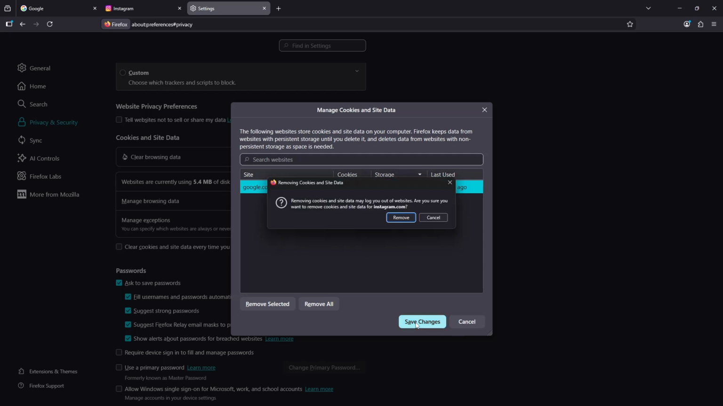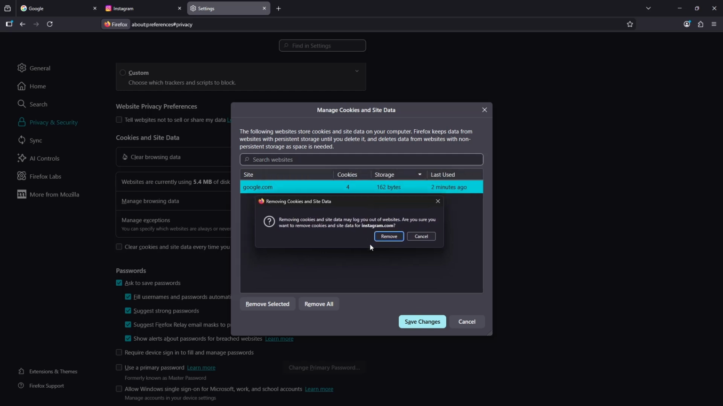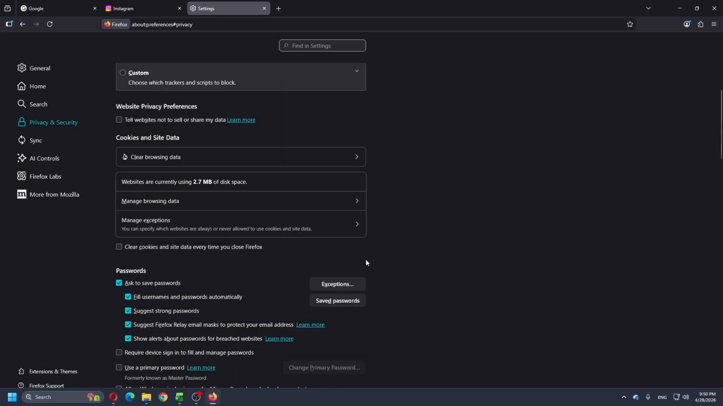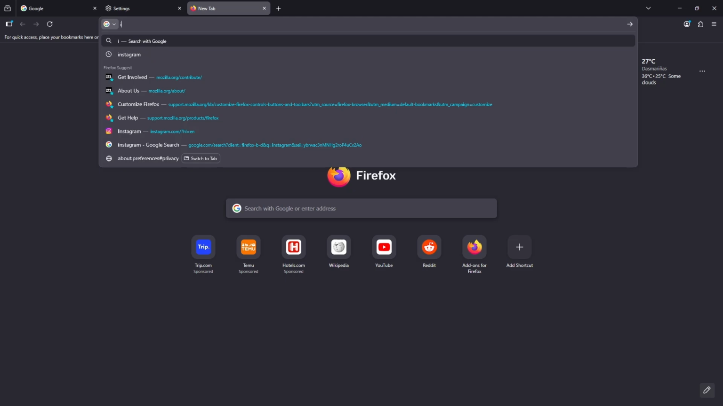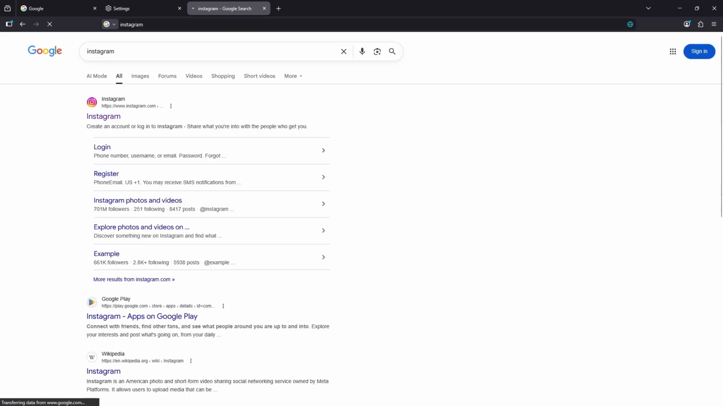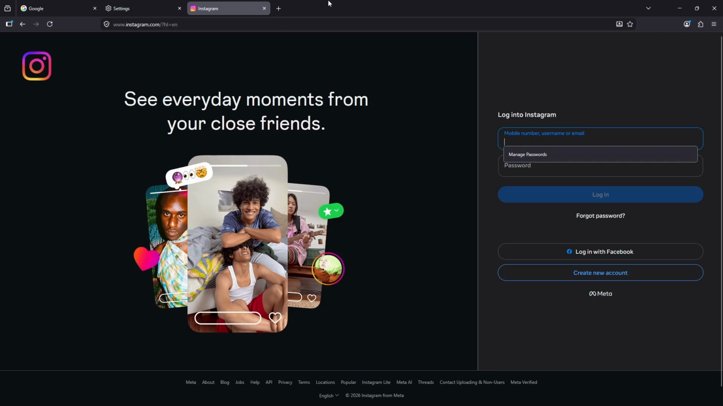So from here, select save changes. And from here, it will ask us if we are sure that we are going to remove the data, and select remove. And pretty much you could simply reopen and go to the website in order for you to check if the issue persists. Now another option is you could try to go for a private window.